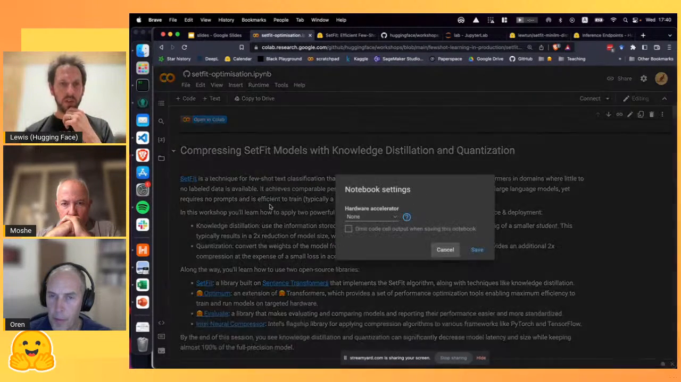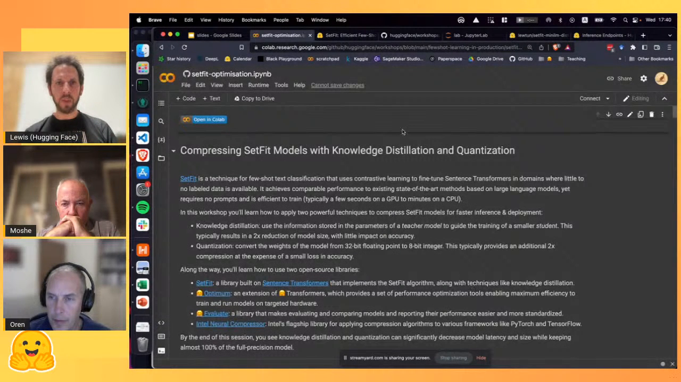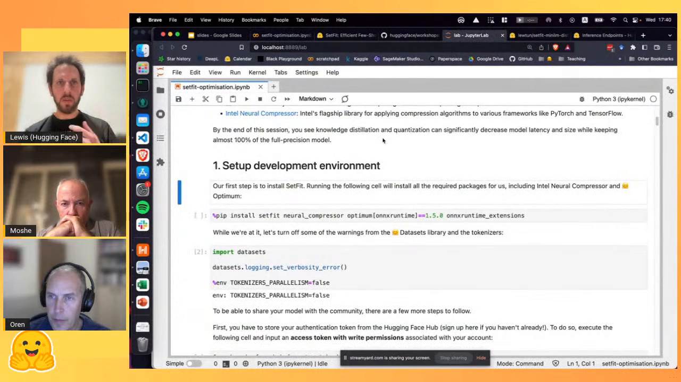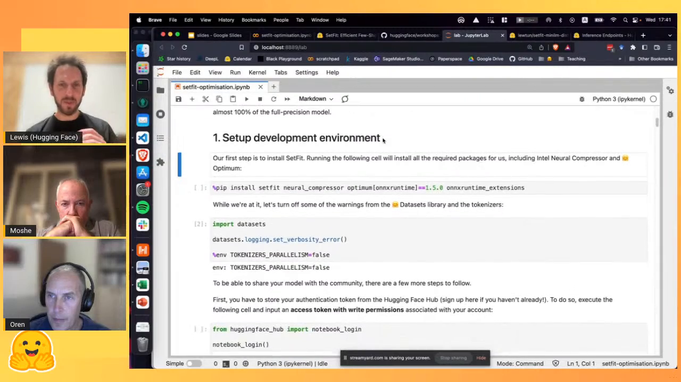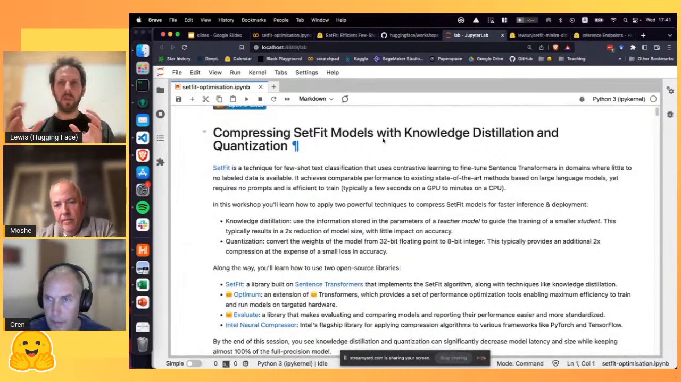And you can then switch your runtime to GPU, and then you can run everything as you go. I'm going to run this on my own GPU just because it's a little bit more stable than Colab. I'm not sure I trust Colab to always do everything I want. But basically, what this notebook is going to show you is how to use these two techniques we just covered. We're going to first use knowledge distillation with the method Oren described to shrink the teacher model into a small student. And then we're going to take that distilled model and quantize it using the Intel Neural Compressor to squeeze out the last bit of performance.